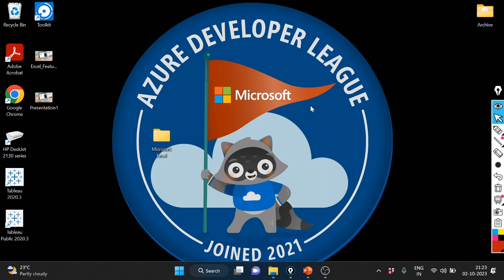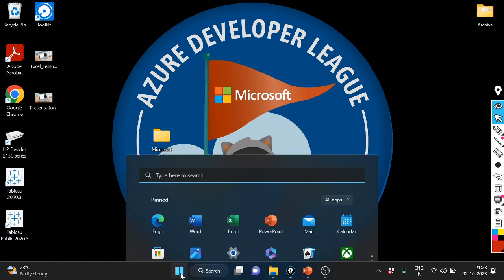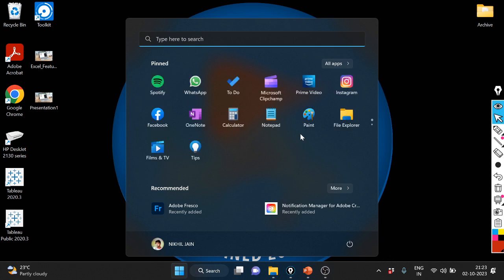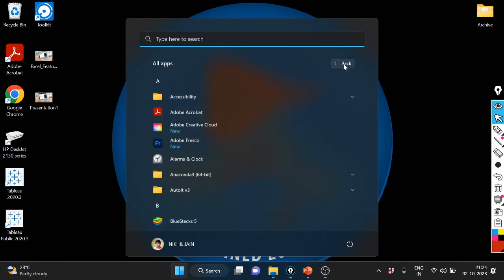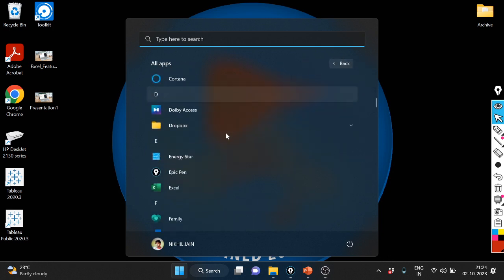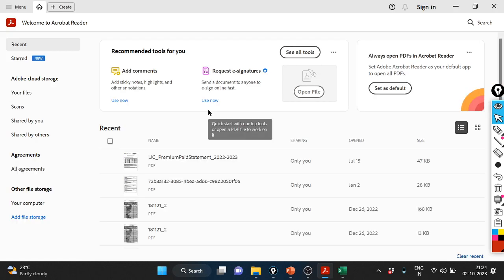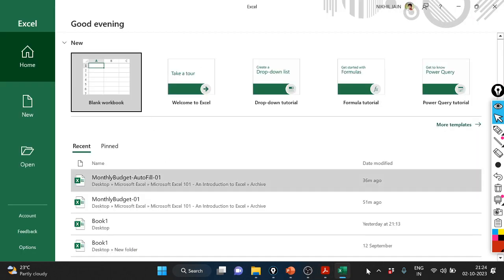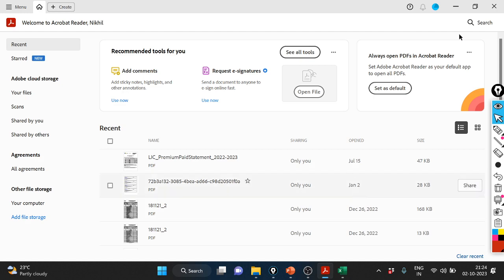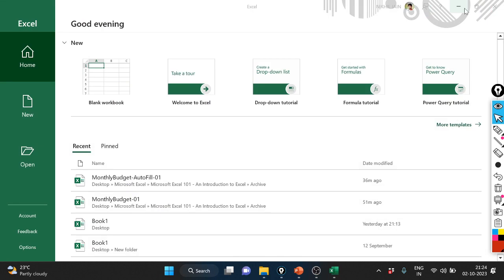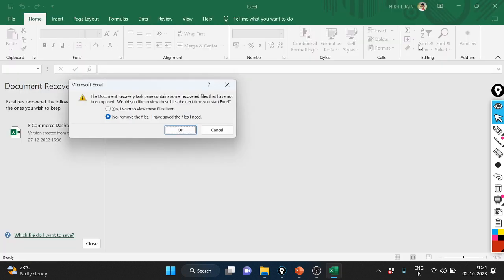Now, another way would be you can go to the start screen, you can scroll up and down, or maybe go to the all apps. You can scroll below and you see Excel. So if you go ahead and double click, this will open your Microsoft Excel. I'm sorry, yeah. Somehow it opened Adobe Reader, but yeah, this is how it opens the Microsoft Excel. I'll close this one.